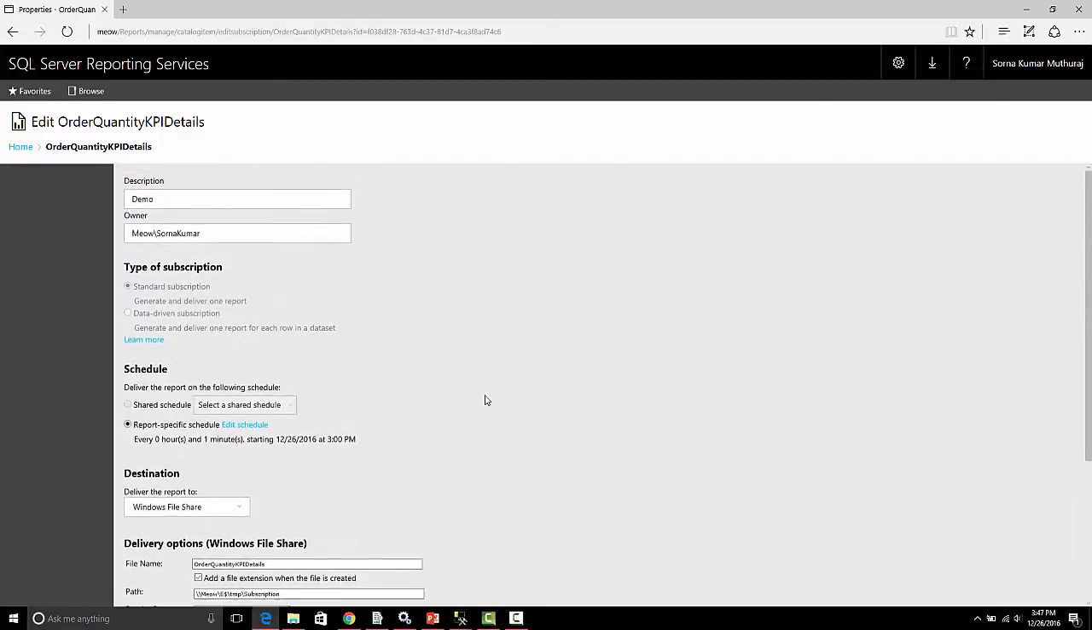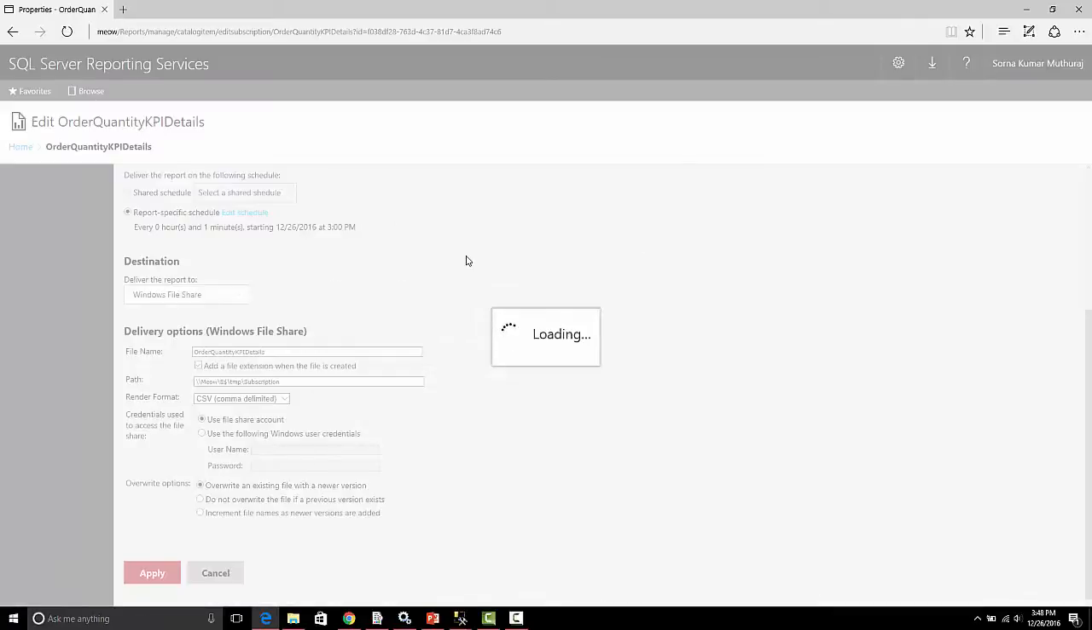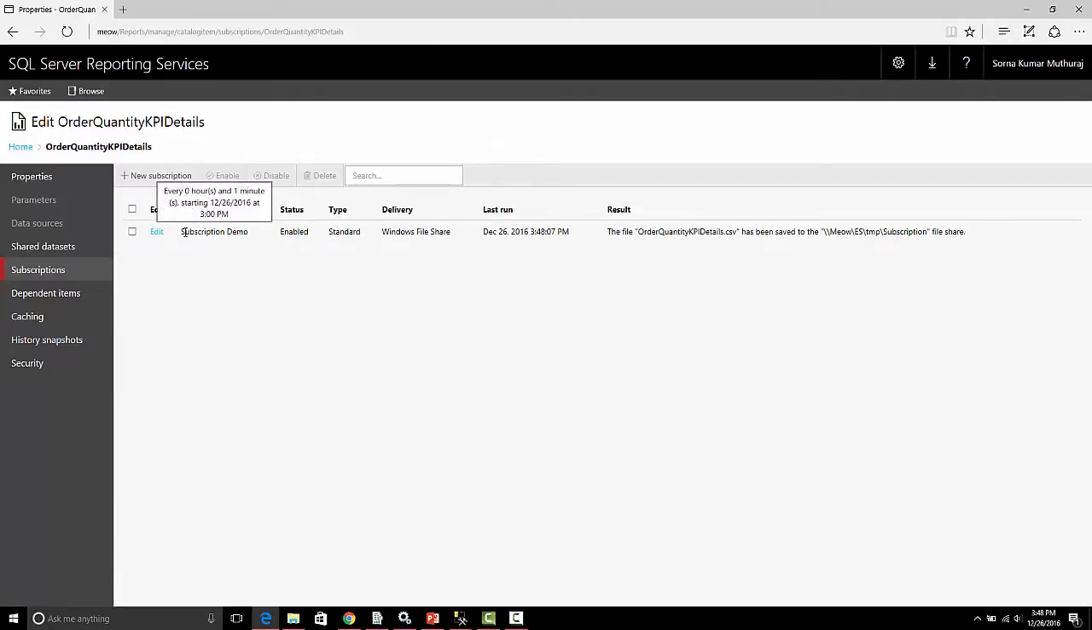And the final option what we talked about is the description editor. So basically what you can do is you can specify whatever description you want to put here, subscription demo, and say apply. That will be displayed on the subscription list. Basically you could see that subscription demo has been displayed over here.